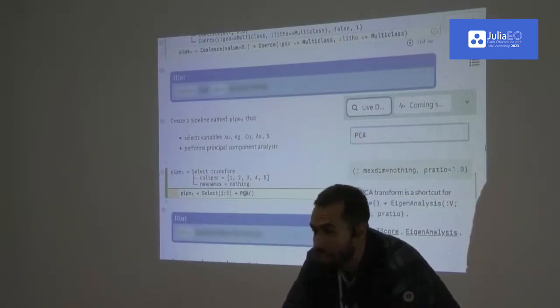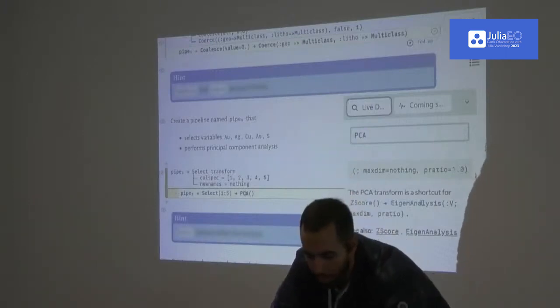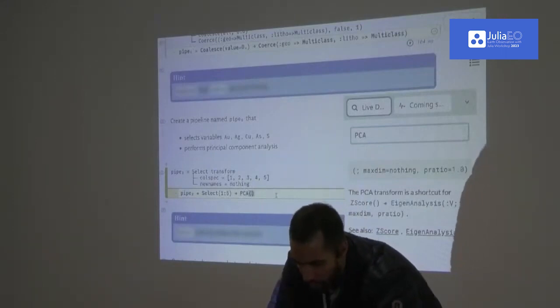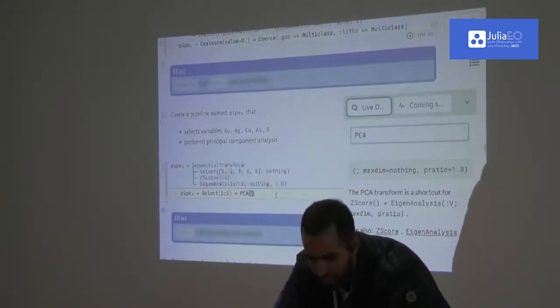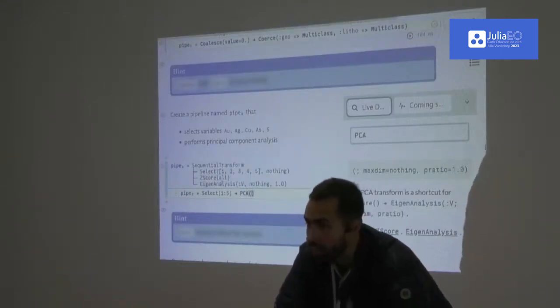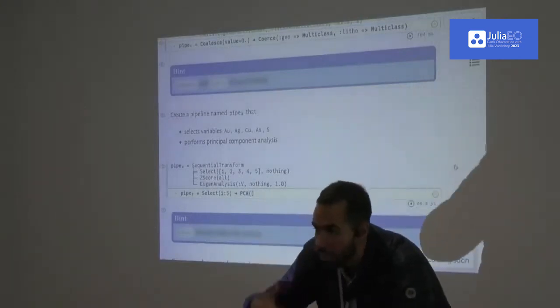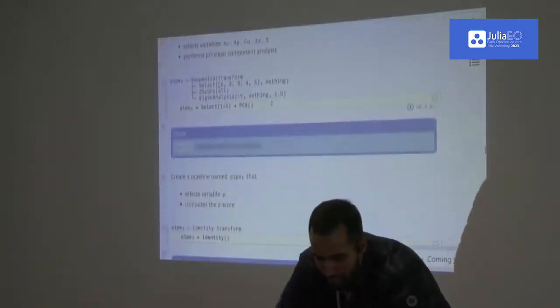When I'm typing PCA here, what happens behind the scenes is that it takes this transform and adds it to the pipeline. I'll say compute the PCA of this, without specifying any option, just PCA. You see that the pipeline that was created is actually select, followed by z-score, followed by eigenanalysis, right? That's doing the workflow bit by bit.